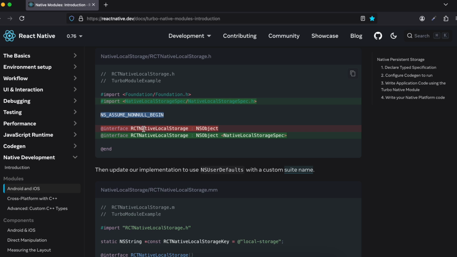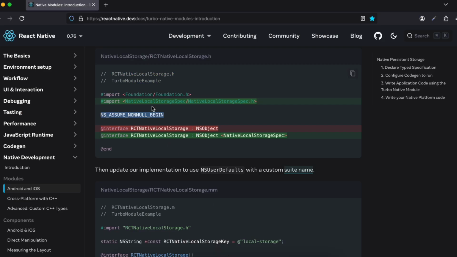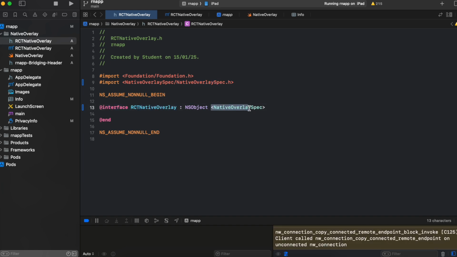Hopefully by the time you watch it, they update the documentation, but don't forget this particular thing. The few changes we have to make: everywhere they have written native local storage, we have to write native overlay. So I have changed it over here, over here, over here, and over here as well.